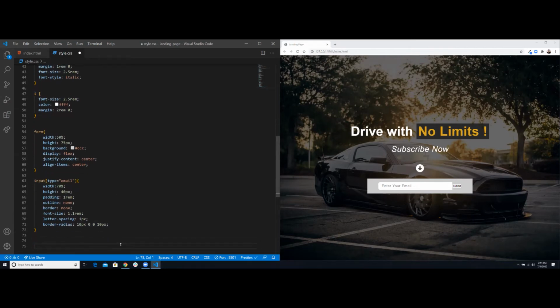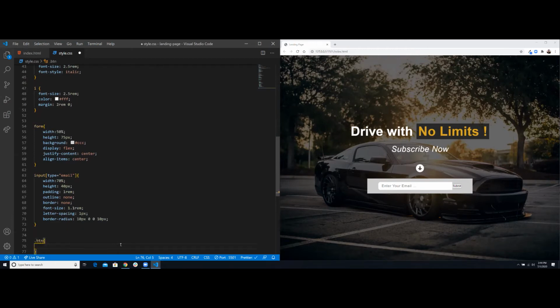Now let's style our button. So I'm going to do the btn class. And for the btn, I'm going to do border: none.